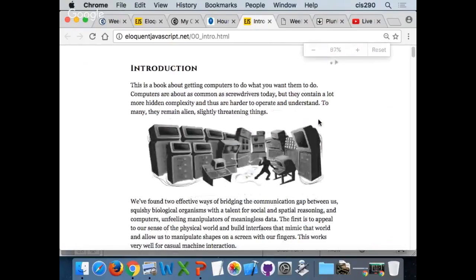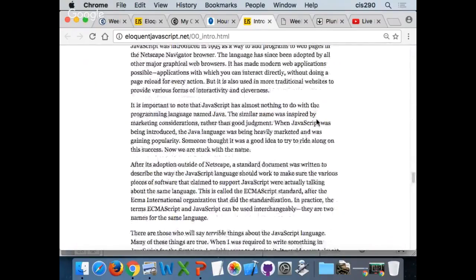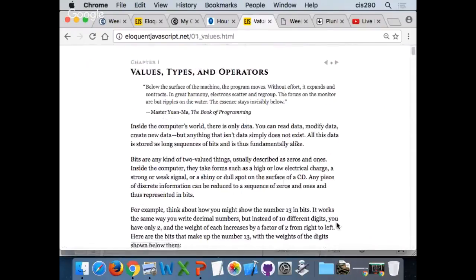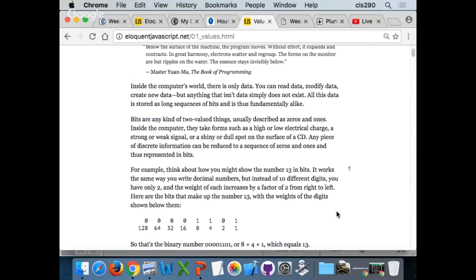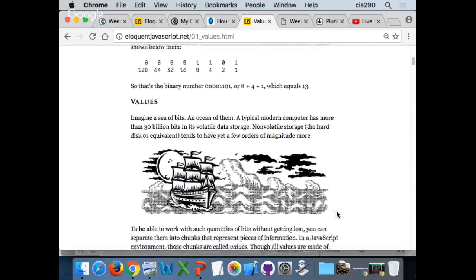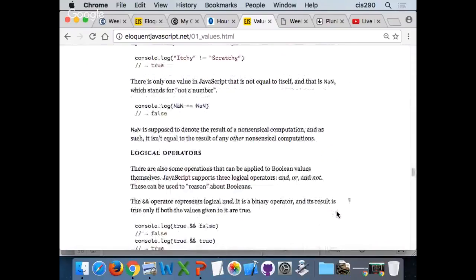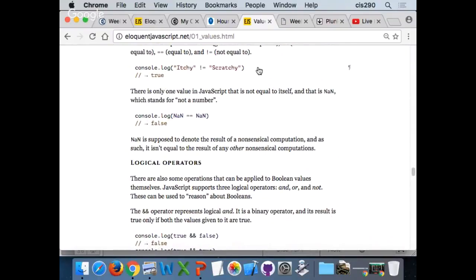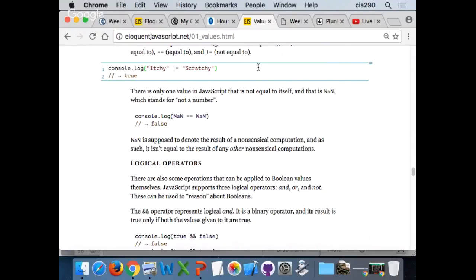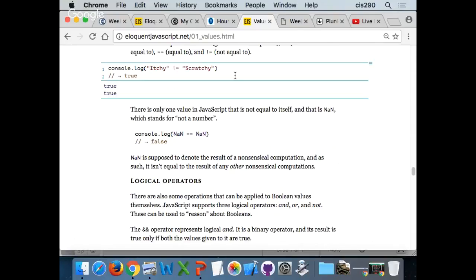But here's the intro to the Eloquent JavaScript. And this is just the intro part. Here's chapter 1. And they usually start each chapter with a quote of some type, and then they go into the meat of the content. And here's what I want to show you real quick. Let's go with this one here. This console.log itchy not equal to scratchy. It already tells us what it's going to be, but I can hit Control Enter here in the interface. And notice how it gives me the results immediately within the browser.